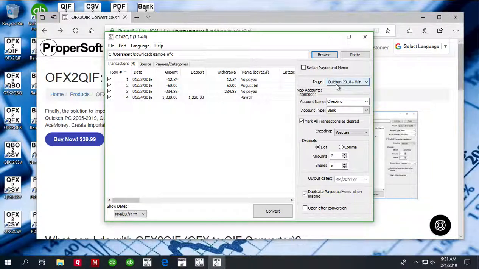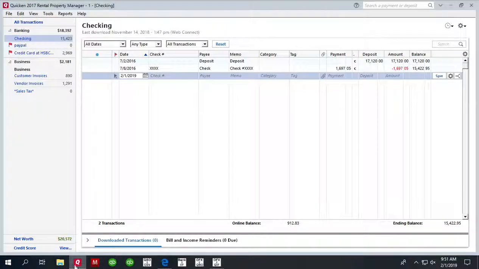Before converting to QIF file, select QIF Target to match the software you're converting for. We will convert for Quicken 2017, so we'll select Quicken 2017 for PC. Quicken 2017 requires the account name to be provided in the QIF file. So the account name we will be importing into is Chicken.